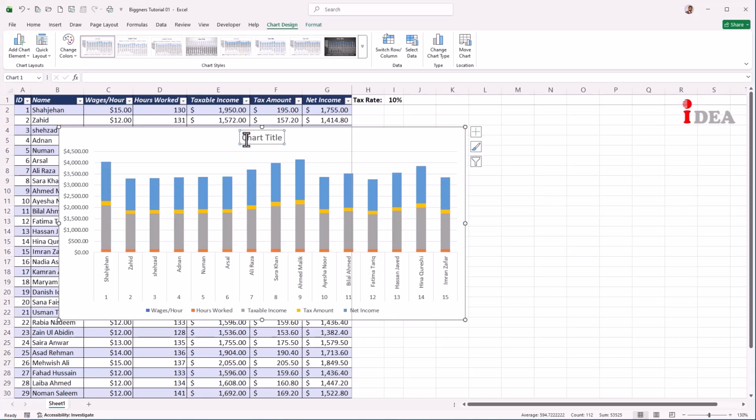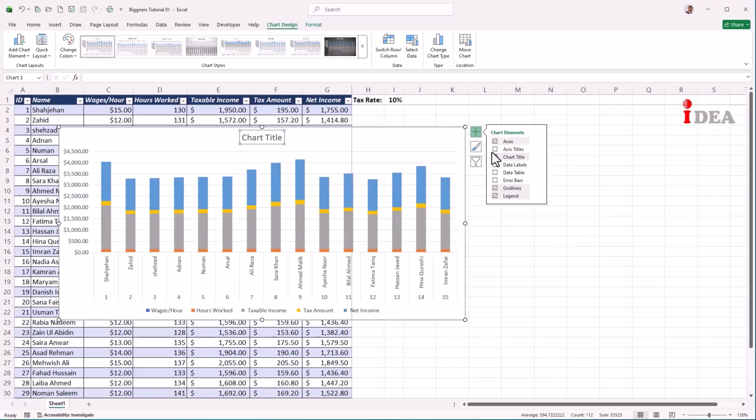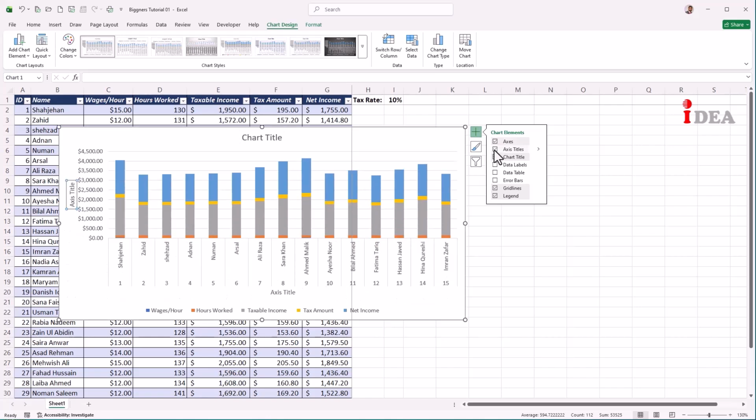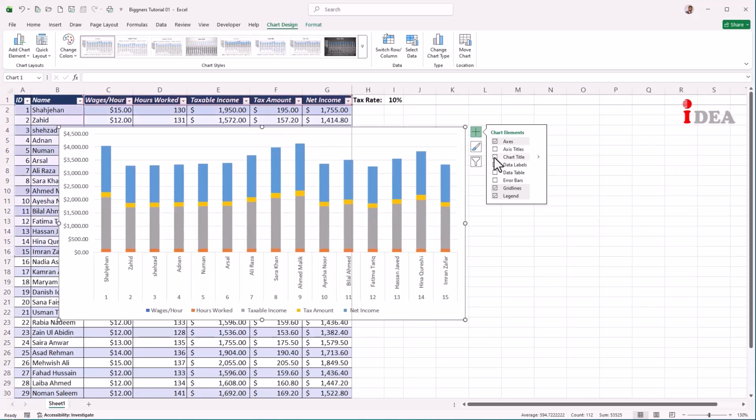On the right side, you'll notice a plus symbol icon. Click it to access more chart options, like data labels, axis titles, grid lines, and other elements that can make your chart more informative and visually appealing. And that's it, our first bar graph is complete.